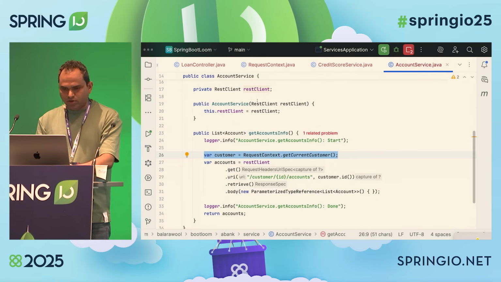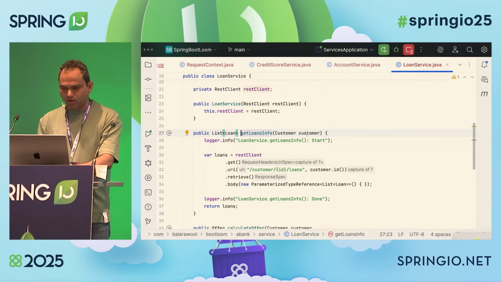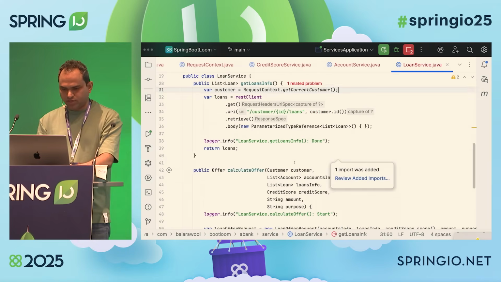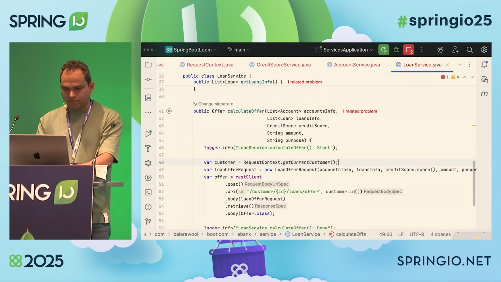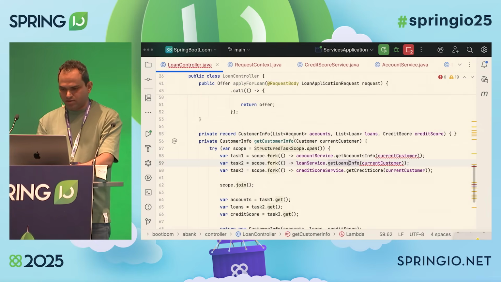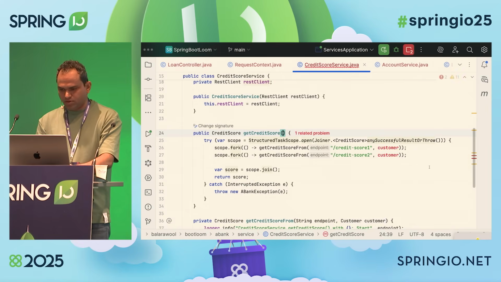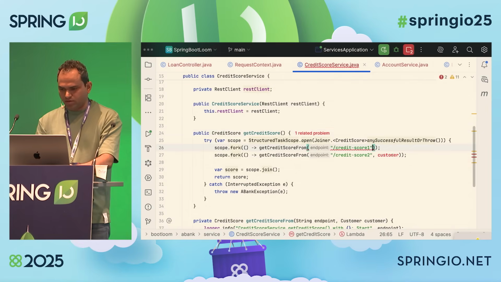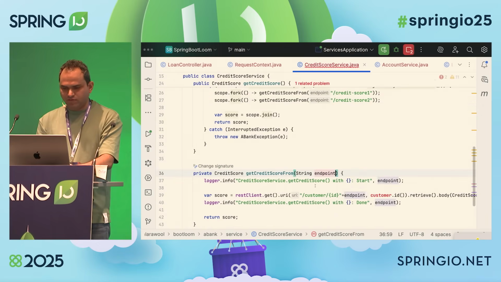Okay, so I'm going to do that at multiple places. Not only in get accounts info, but also in get loans info, because then you don't need to pass the customer. You get it from the context. Also here, I don't need to pass the customer. I will get it from the request context. Similarly, in get credit score, I don't need to pass the customer. I don't need to pass the customer here as well, and also not here. It feels good to delete code, right?